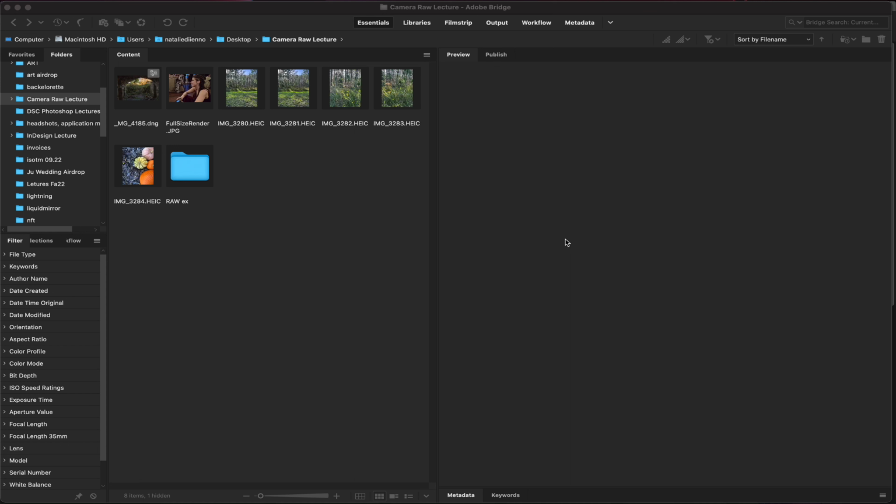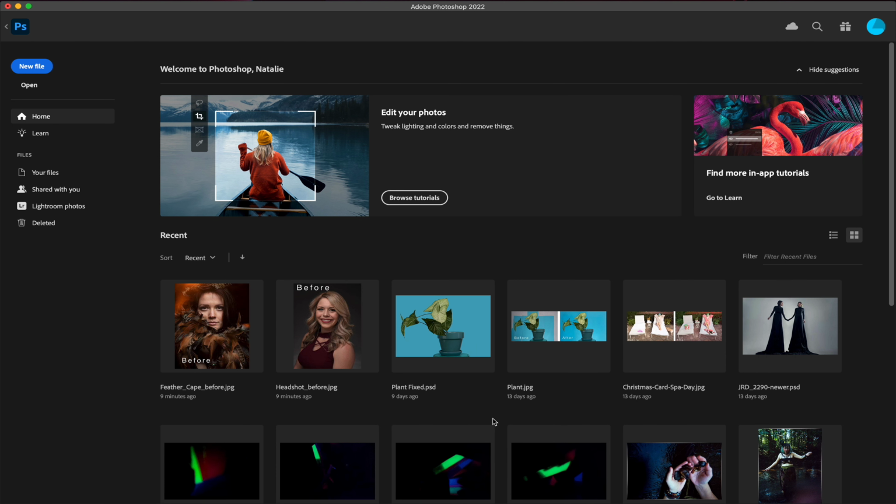Today we're going to review one of my favorite features in Photoshop, which is the Camera Raw menu. There are two places that you can find the Camera Raw menu, which is Bridge and Photoshop.